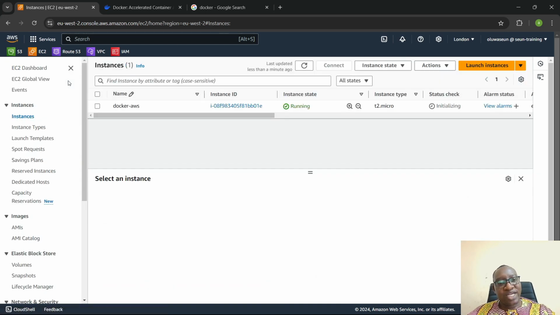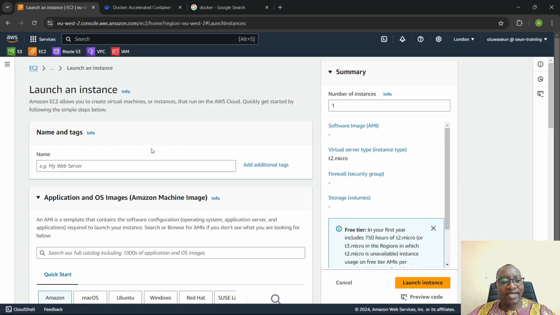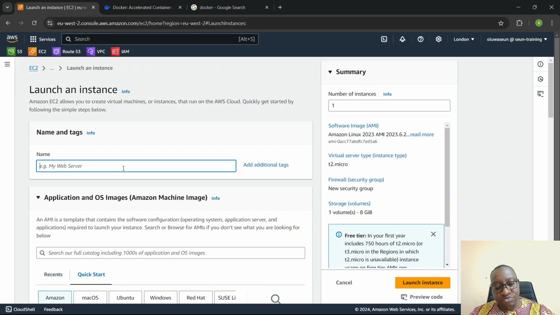So let's go back and launch another instance. This time around, that's going to be an Ubuntu instance. Just follow me, I want to show something. So Docker Ubuntu.